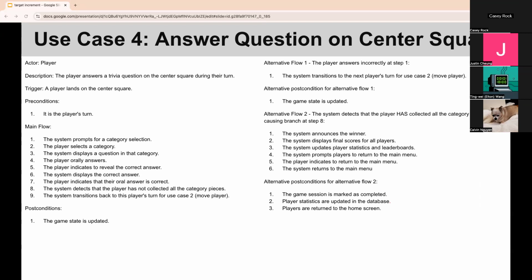If the player has successfully collected all the necessary category pieces, then the game ending process starts. The system announces that the player has won the game, displays the final scores for all participants, and updates the player statistics and leaderboards. After this, the system prompts the players to return to the main menu, marking the end of the game session. Once the players confirm, they'll be taken back to the home screen with all relevant game data saved and the session marked as completed.